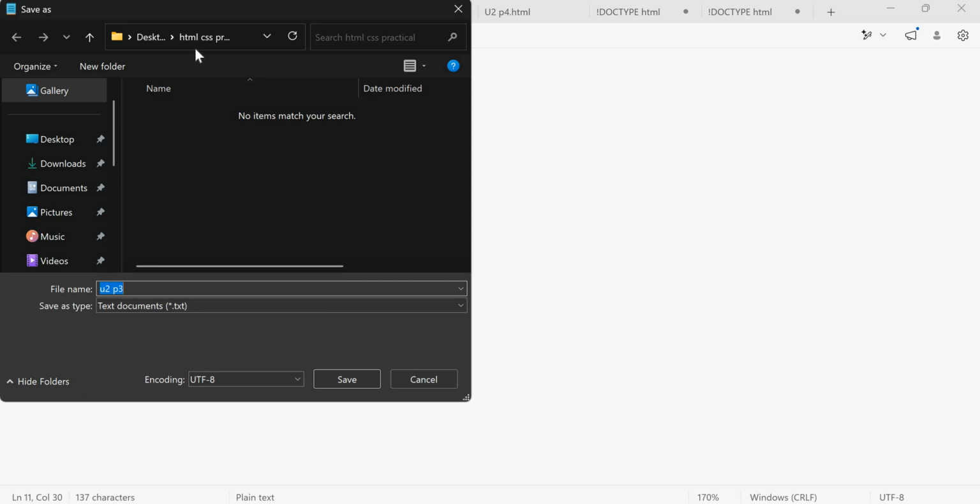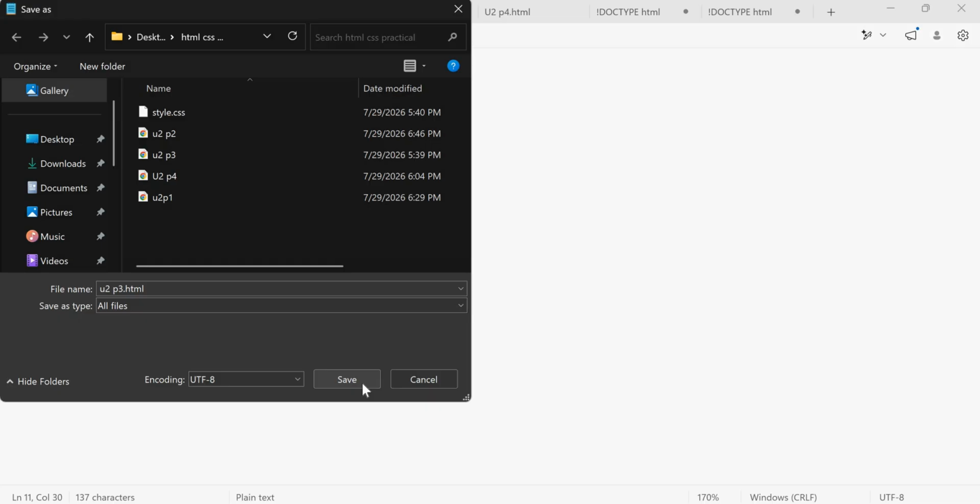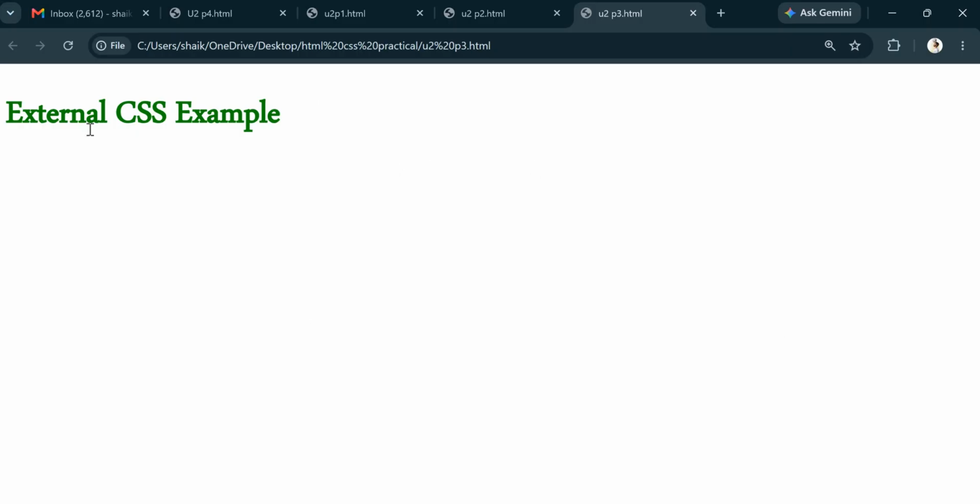Okay, it was our HTML and CSS practical. I will be saving over here. .html is our extension. Don't forget that, students, and don't forget to select all files. Okay, then students, save it. So students, this is our output. External CSS example. It has appeared in green color.